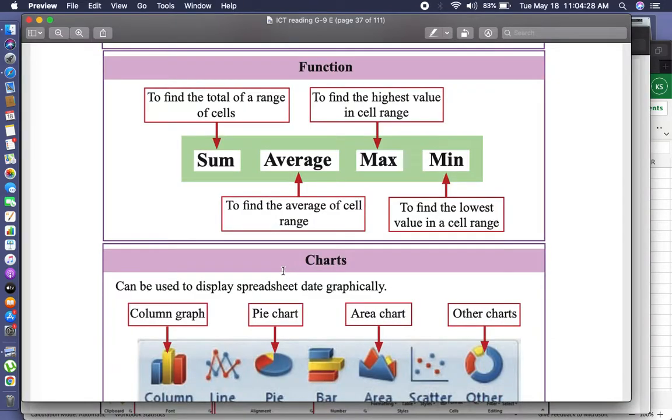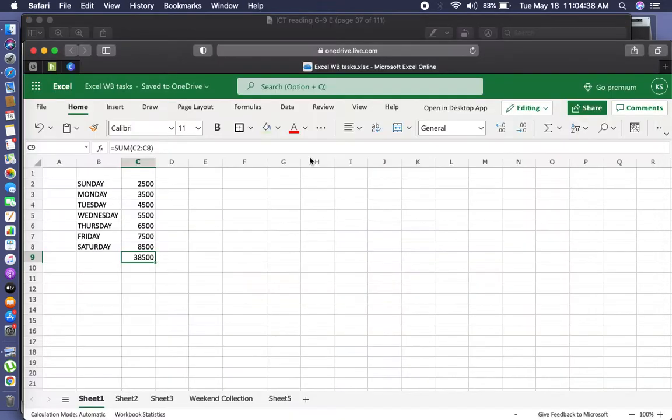I'll just leave that for the time being, and then we go to average. To find the average of a cell range, you use the function average. So here I'm going to delete that function and say average, and just like that, for that cell range I get the average. You can see average. I typed it in simple, but it converted into all capitals.